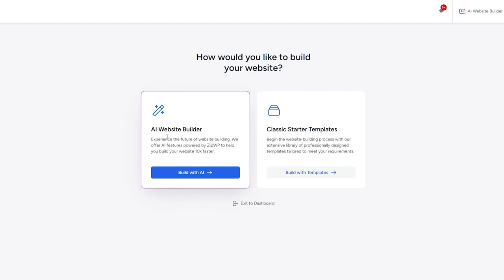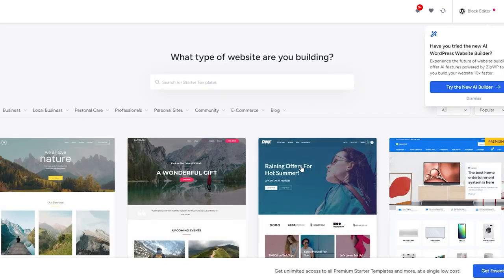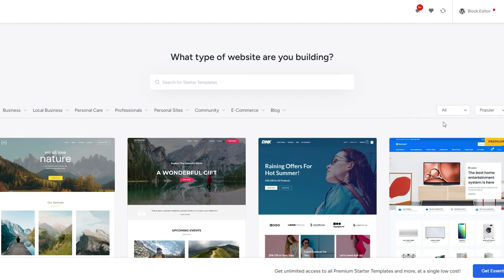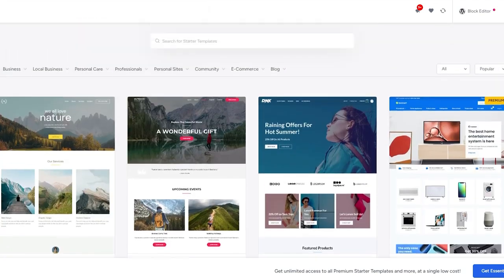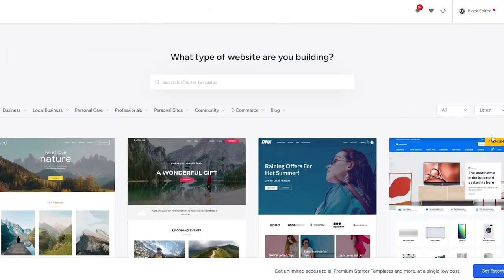So we're going to click on starter templates, and we're going to go ahead and select a theme. So here you basically choose whether or not you want the AI website builder or the classic starter template. So you can choose whichever one you want. For this one, we're going to go with the standard classic builders, and over here you will find all the themes that are necessary. So here we're going to switch to latest.